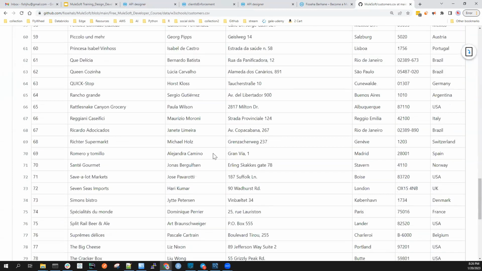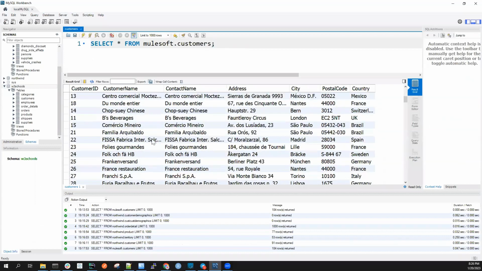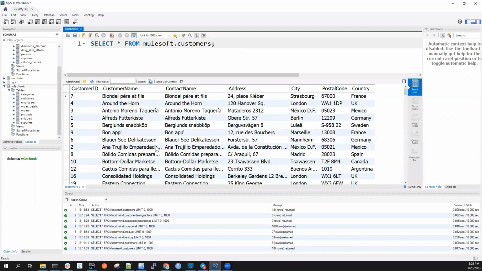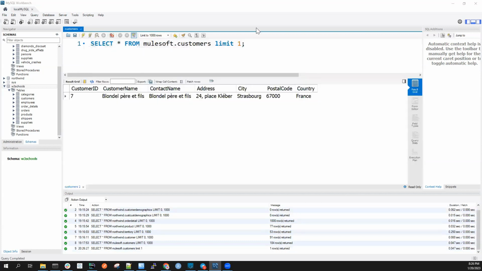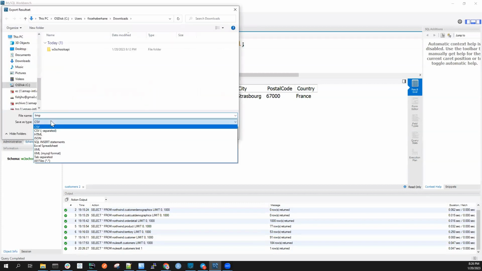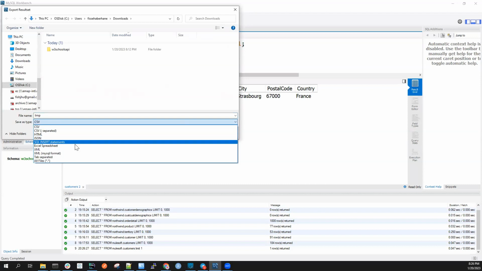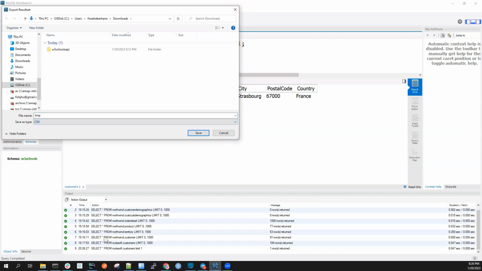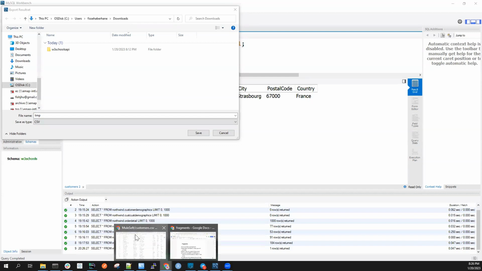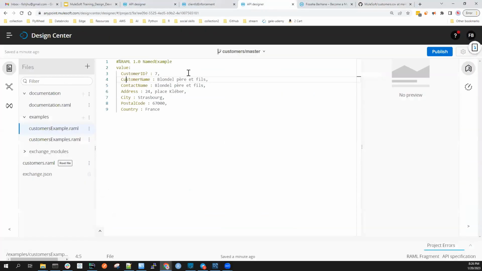And if you have Workbench installed also, this is the data. To export one record, if we write limit 1 and run it, it will give me this record, and click save as, and click JSON. So it will save it as JSON. And then after that, you modify it and add it here. That's what we did, this one. We worked on this together before.